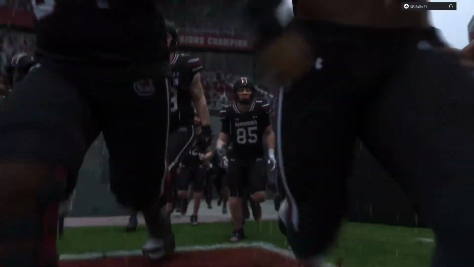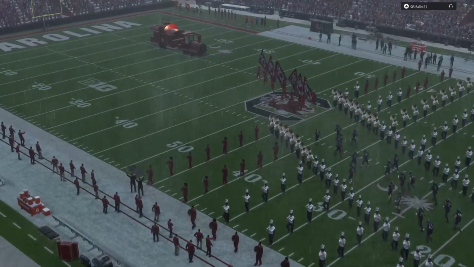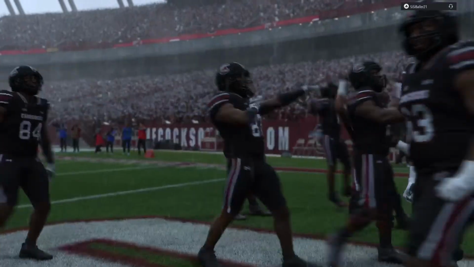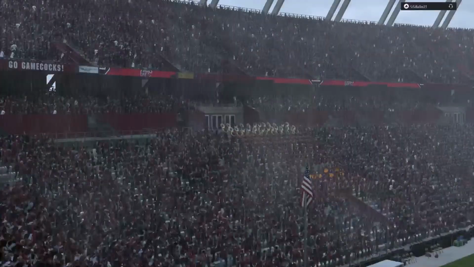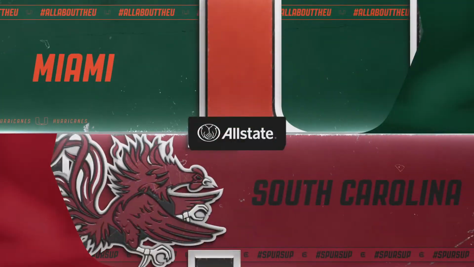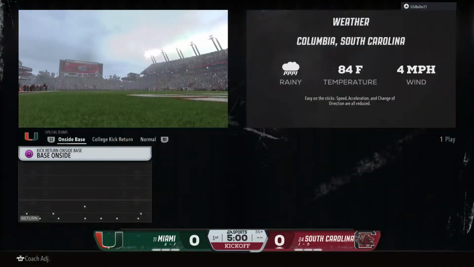Welcome, everyone, to Williams-Brice Stadium, home of the South Carolina Gamecocks. As we'll see, a participant from last year's playoff, the Miami Hurricanes, taking on the 24th ranked team in the land, the South Carolina Gamecocks. For EA Sports College Football, I'm Reese Davis, joined here in the booth by David Pollack and Jesse Palmer. And guys, let's get this thing started.